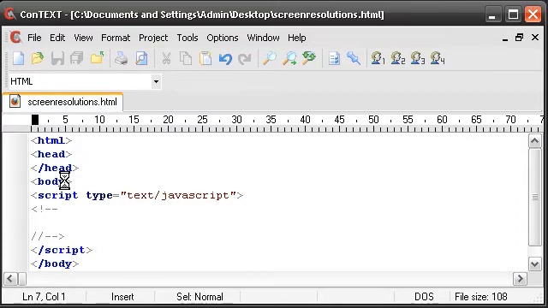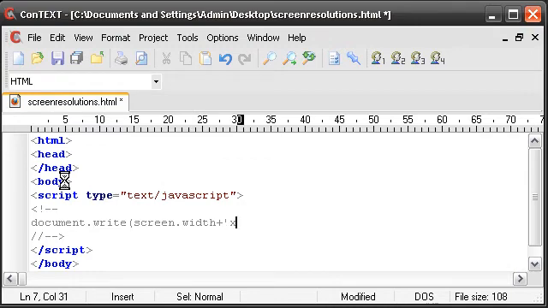Okay. Now, very simple, just one line of code. Document. So I'm telling the document to write the width of the screen plus, you can put "by" there, you can put whatever you want for this X, plus the height of the screen.